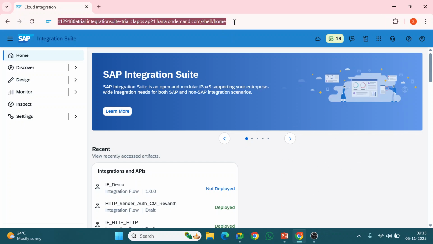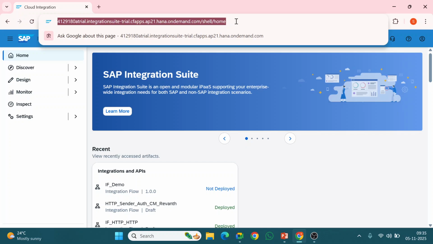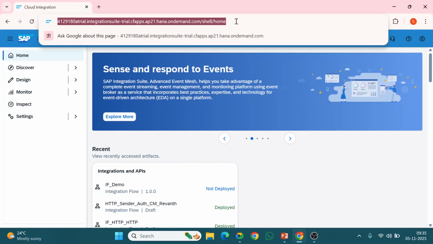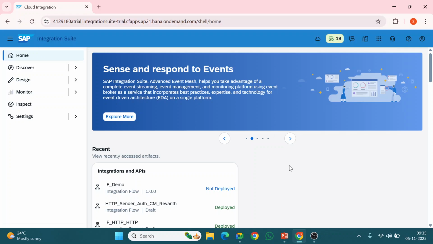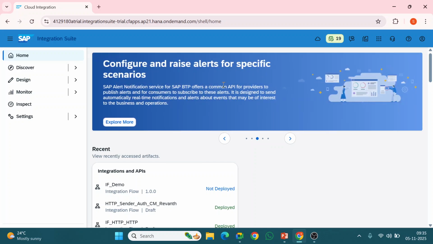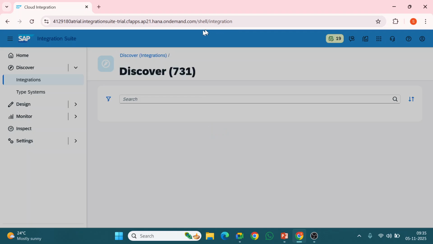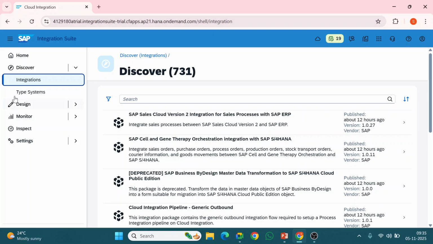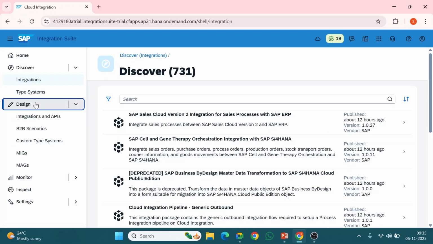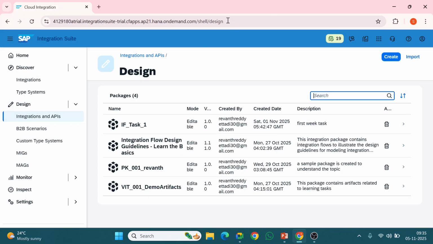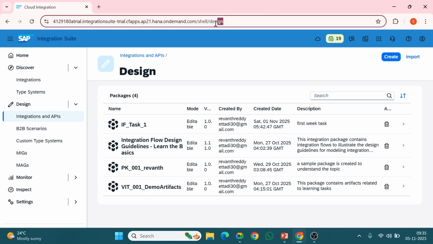Any questions on this breakdown of the URL? If not, we can proceed further. Yeah, if we click that discover, then it will change to shell.discover. Yeah, of course. See, it is showing shell integration because we are inside this integration, right? Similarly, if I go to integrations and APIs, see, it is showing design. Yeah, okay, fine.